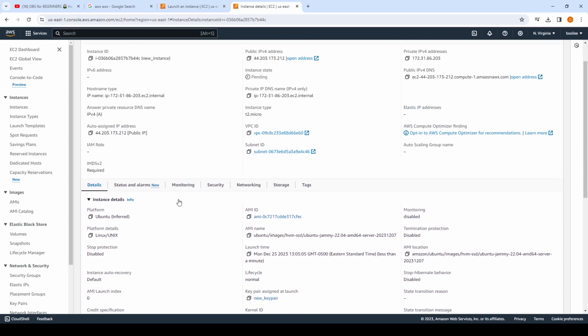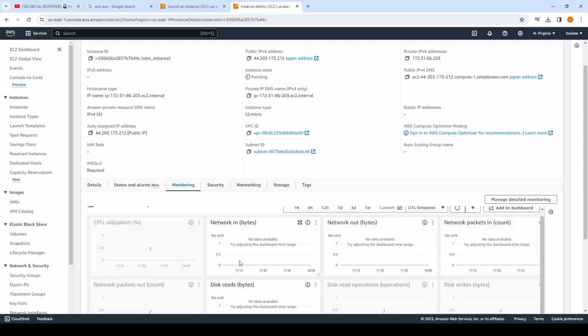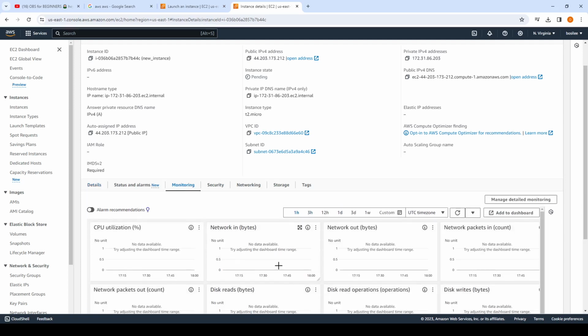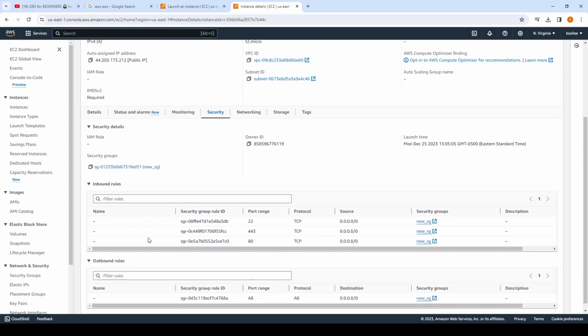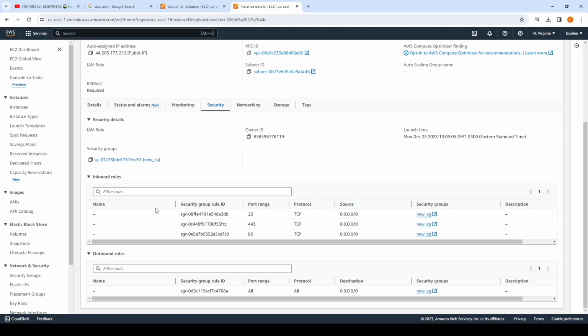And if you want more information, like for monitoring, you can come here and it shows you your CPU utilization, your network, and the security, which is your security group here. If you were trying to open more ports or allow more traffic through a different port on your security group, this is where you go to set it up.